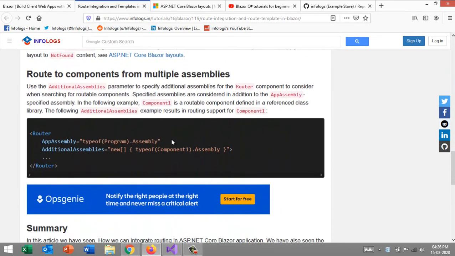This is important if your project is going to be a bigger project. Let's say I am referencing a component that is available in a third-party assembly. In that case, I have to tell my Blazor application that if anyone asks for component 1, that is registered over here, you have to map it accordingly. So use the additional assemblies parameter that is available in the router component.